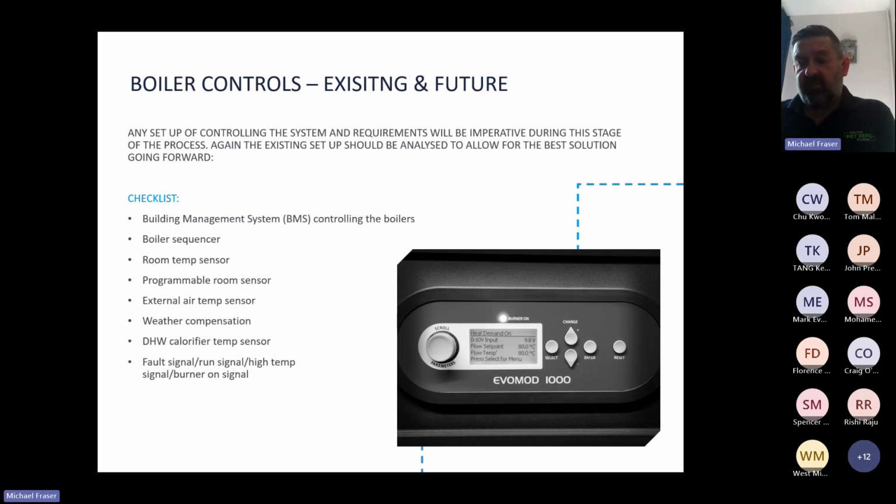So you need to collect as much information as possible to help ensure the replacement boilers have the correct functionality. Again, commissioning reports and recent service reports may help with this.